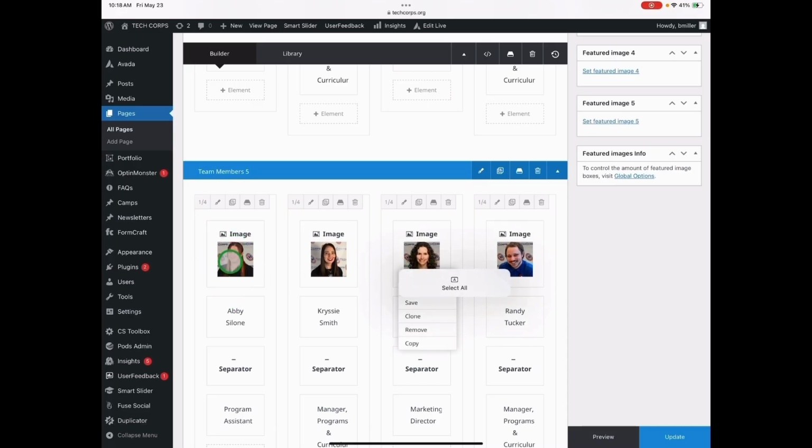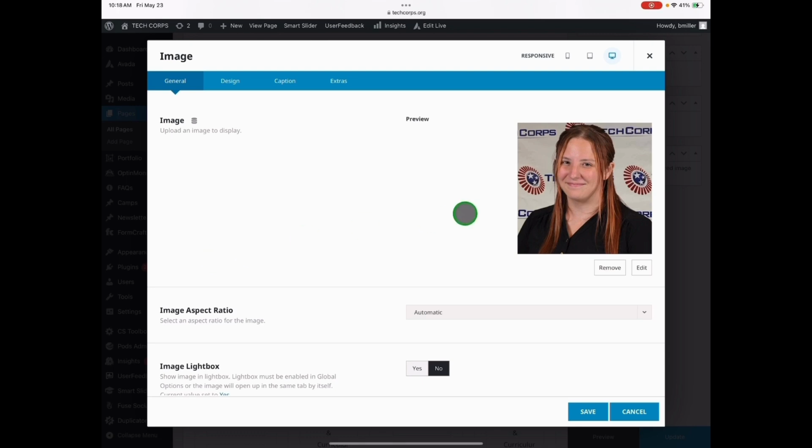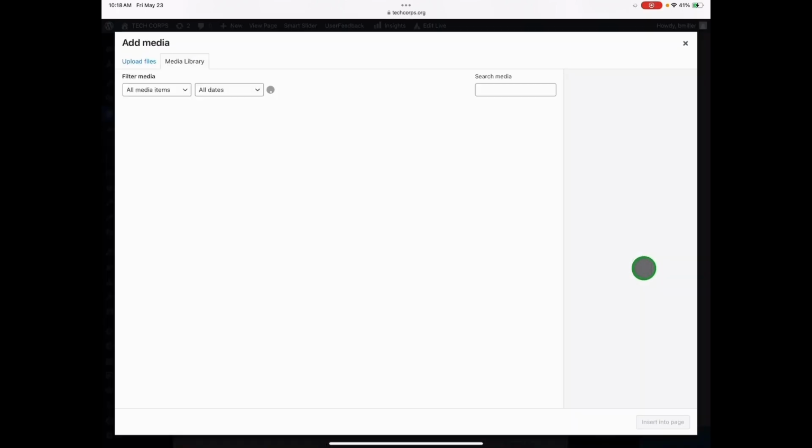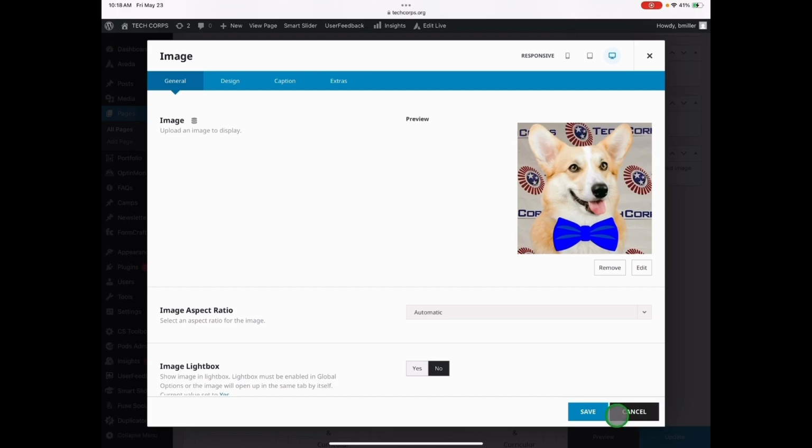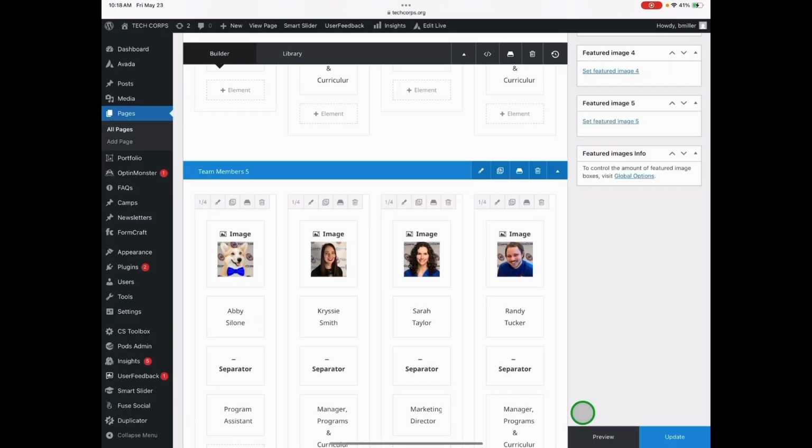I'm going to go to the first image and click on the brush stroke, and then I'm going to navigate to Edit, click Edit. And I'm going to add that adorable picture of Tech Corgi, and I'm going to insert it into the page. Click Save.